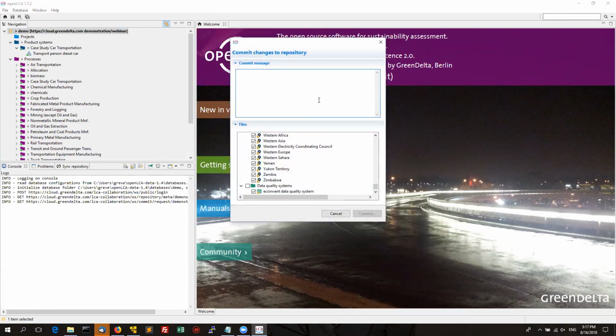Depending on the size of the database, this can take some time. Afterwards, you will see that it's going to be much faster when you just have changed several data sets and want to commit those. So now I will have to put a message that describes what I'm committing. In this case, it's just the initial check-in into the database, into the repository.